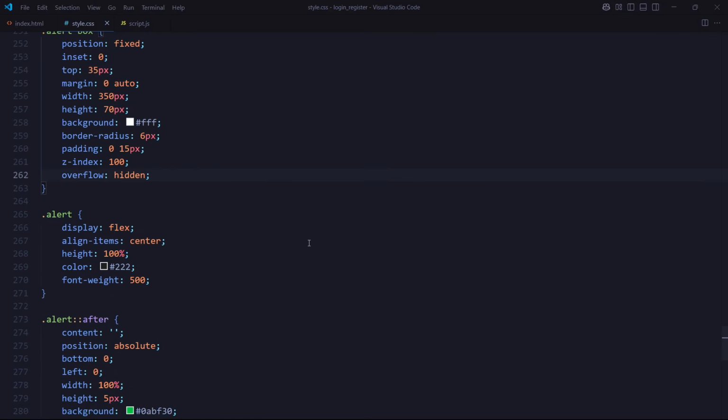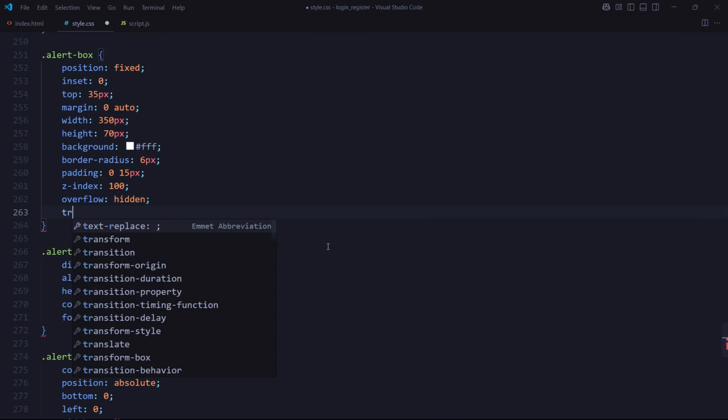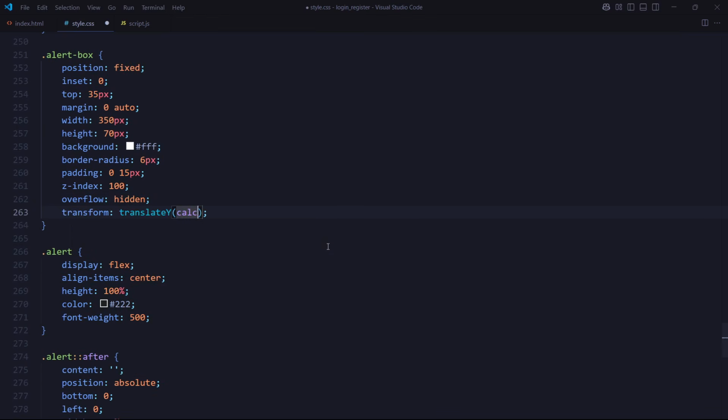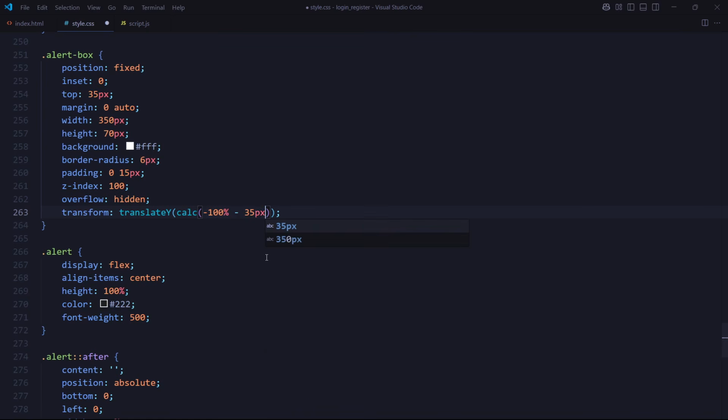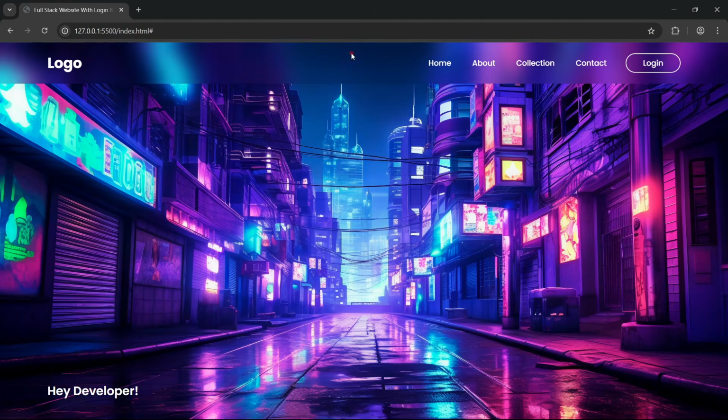First, on this alert box element, we add transform, translate y, calculate -100%. Usually by just writing the value -100%, the element will go outside the container or in this case our computer screen. But because this element has top 35 pixels, the alert is still partially visible, not completely hidden. So here we need to subtract by the top value, which is 35 pixels. So the alert is completely hidden above. Okay, now the alert is completely hidden above our computer screen.